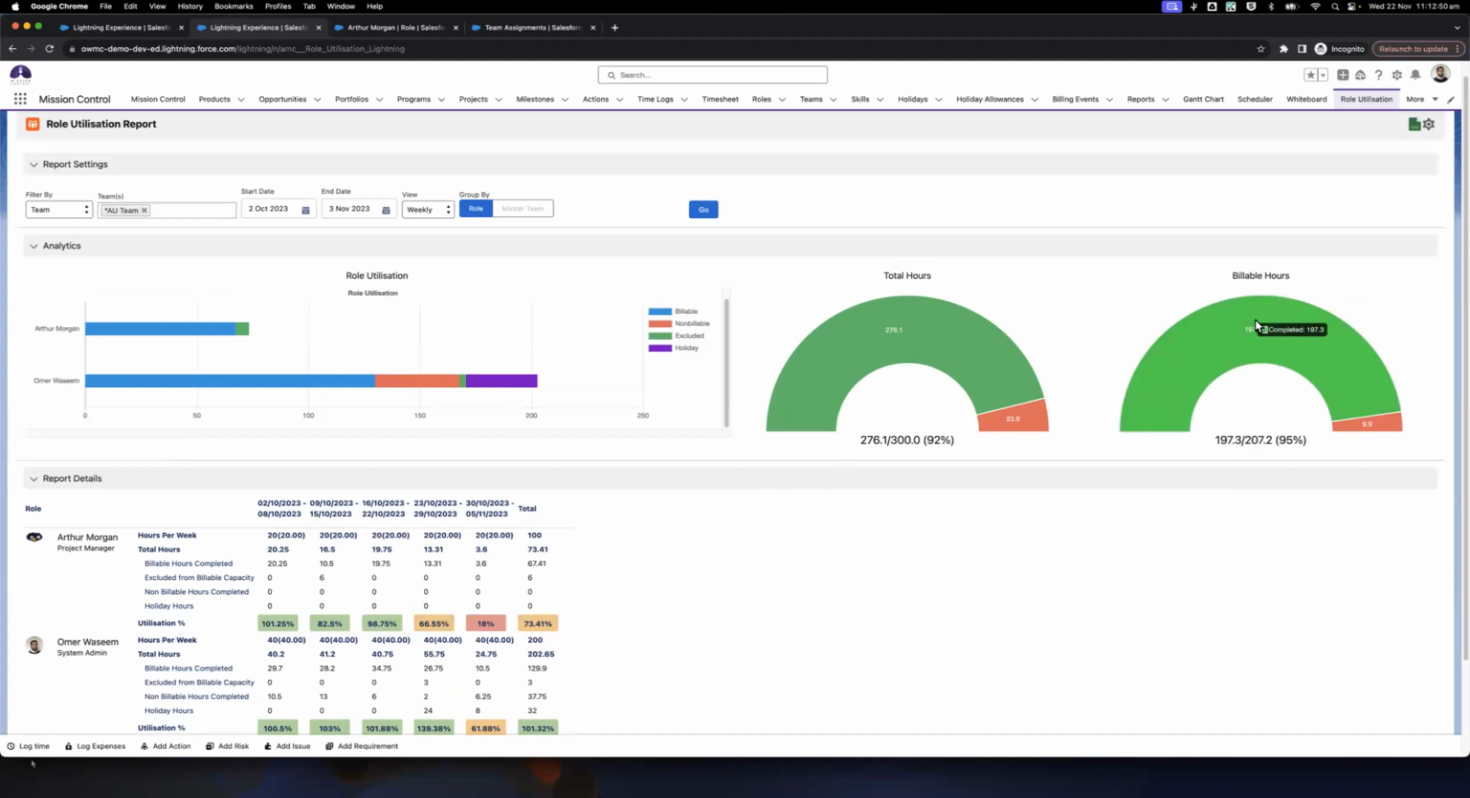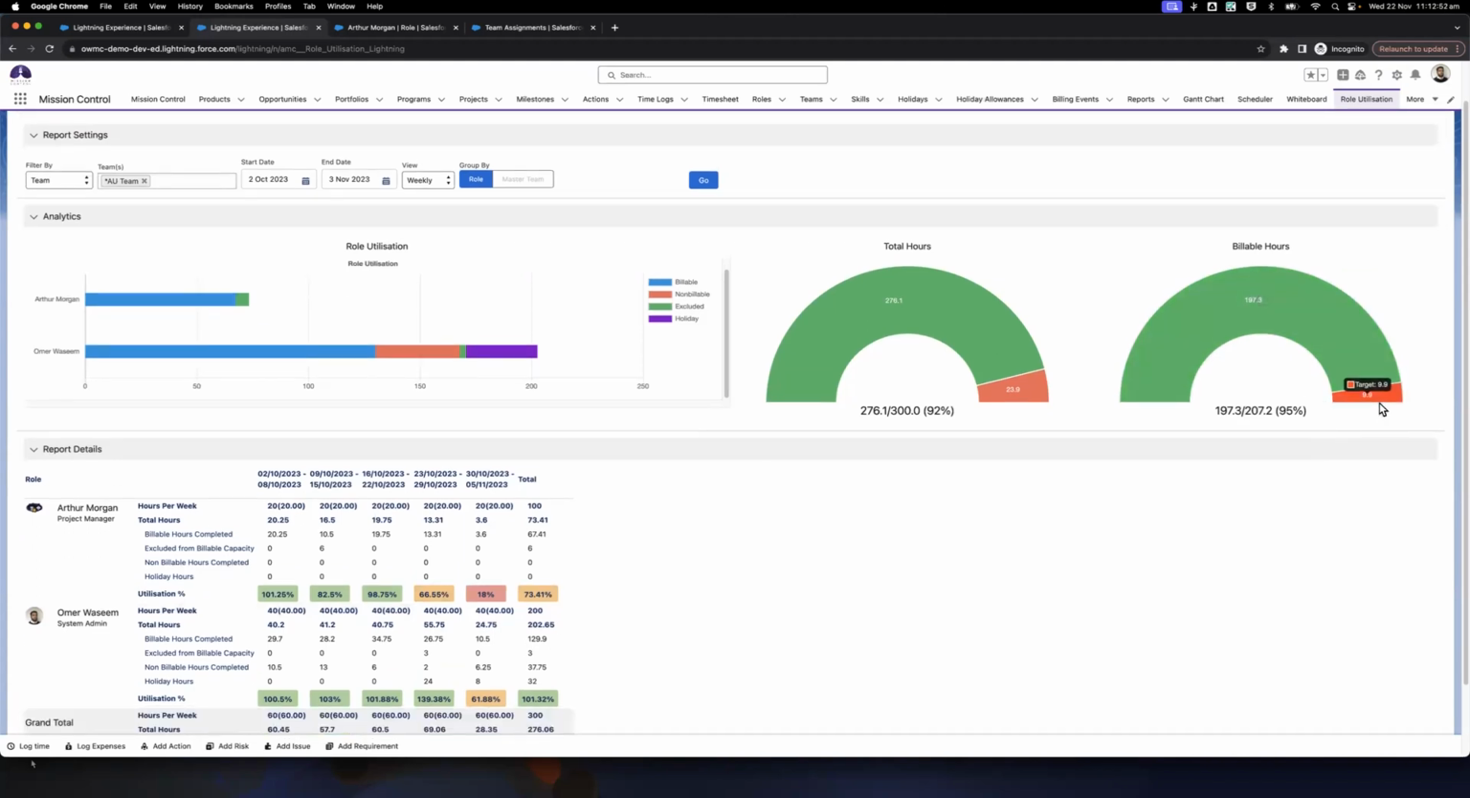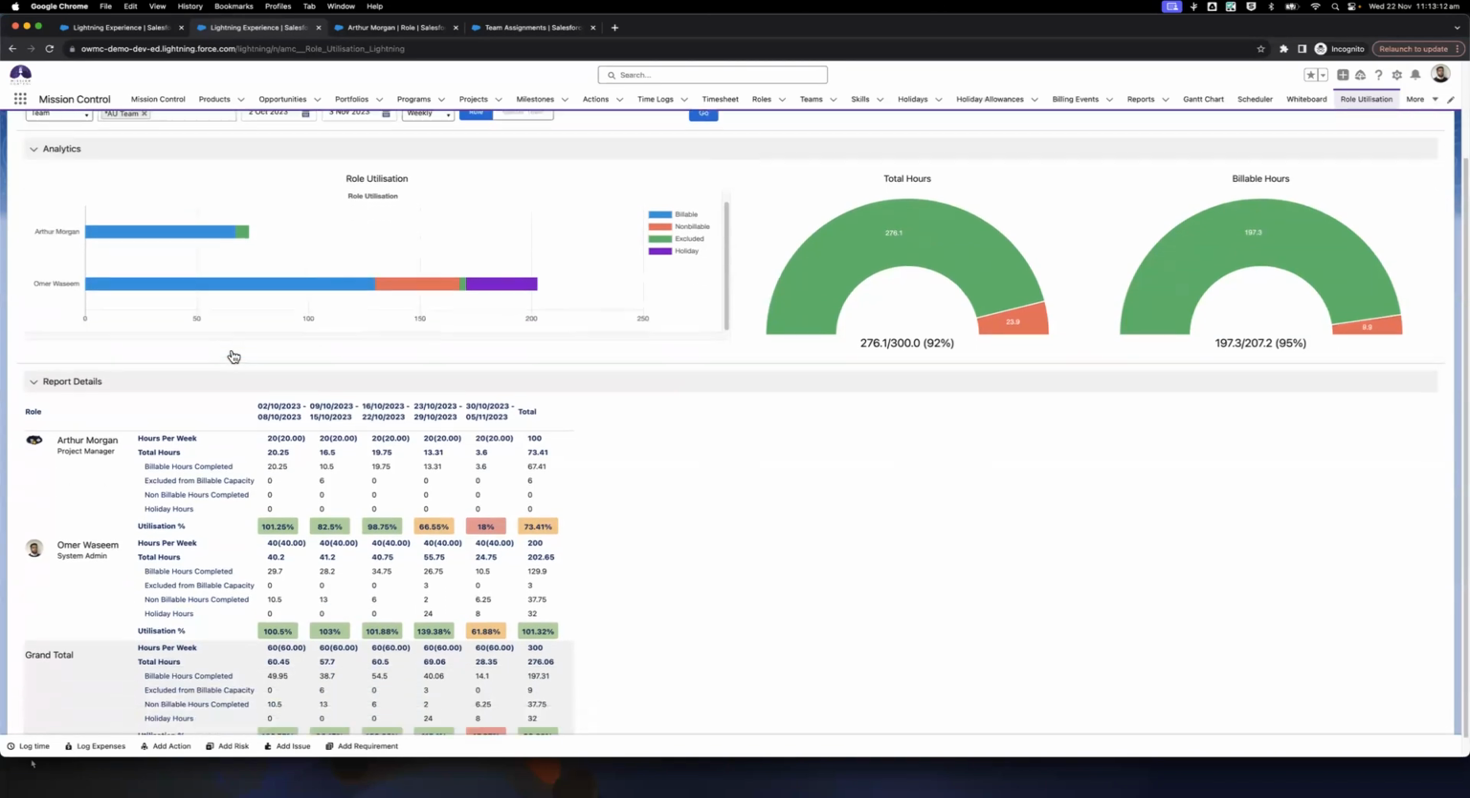And then you've got billable hours. So the billable hours they're expected to complete is based on the billable target field that is specified on their role record. And that's the total expected hours that they're expected to complete, which is 207.2, and the actual completed hours they've done, which is 197.3, along with their percentage. So that's the analytics section there.